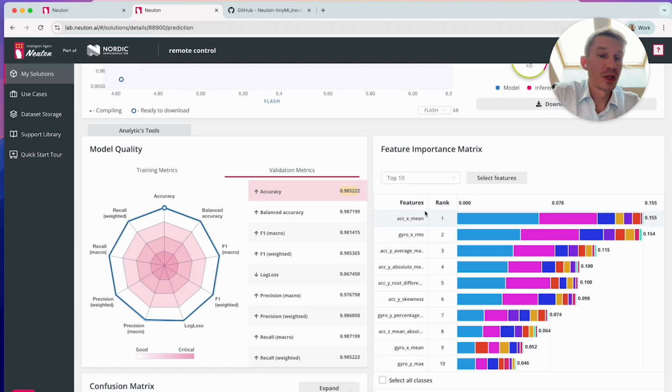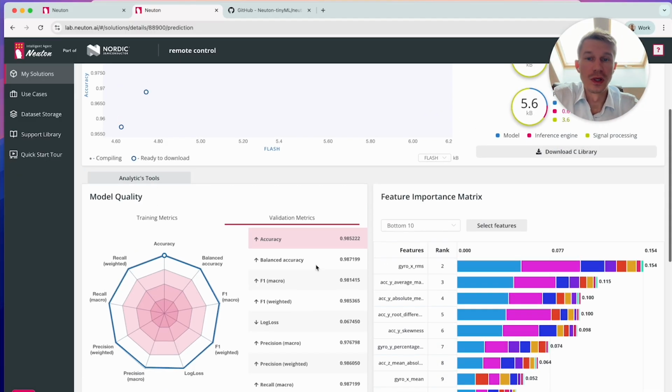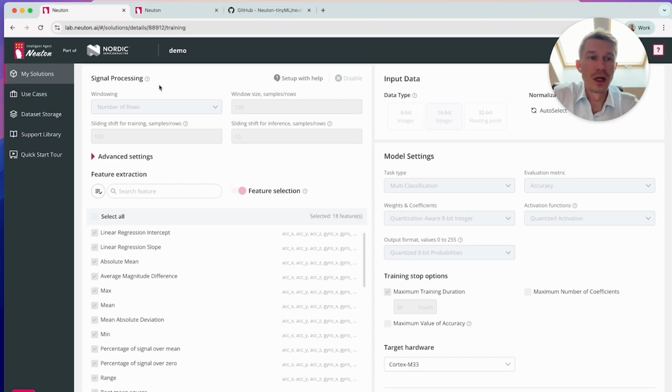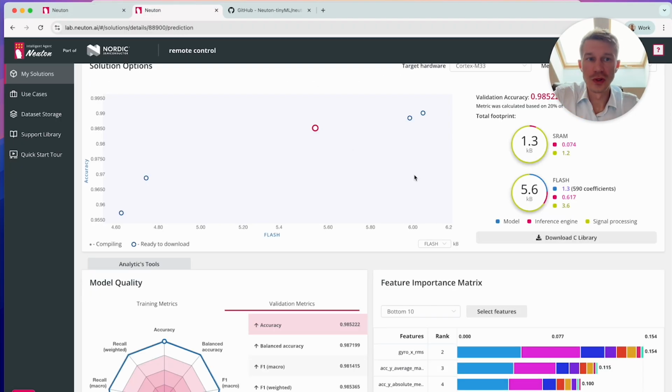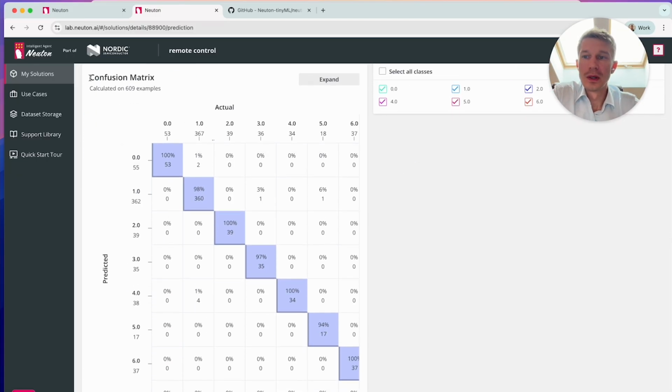There is a feature importance matrix, and one way to use it is to look at the bottom 10. Here all the features are important, but in some cases, some of those features have zero importance. Again, you just launch a new experiment, disable that feature, and the model is going to be smaller, faster, more power efficient. Another way to assess the model accuracy is the confusion matrix, where you can see for each separate class what the validation accuracy was. You can see it's doing really good on all classes and falling a little short on class 5.